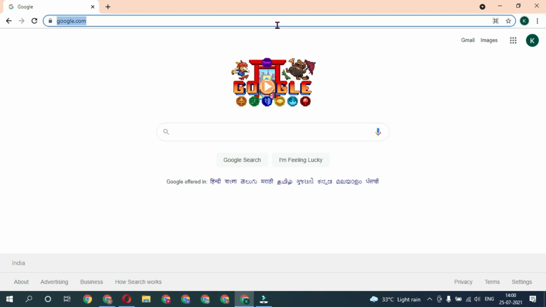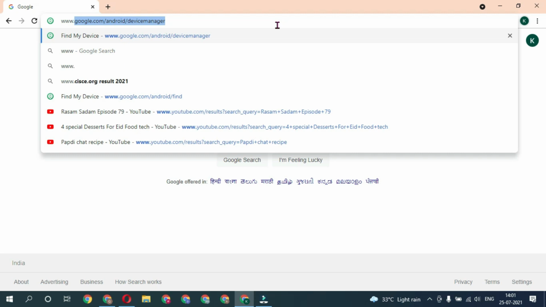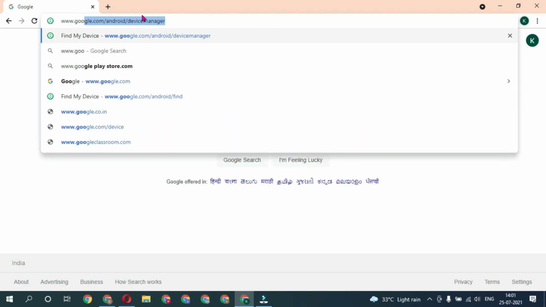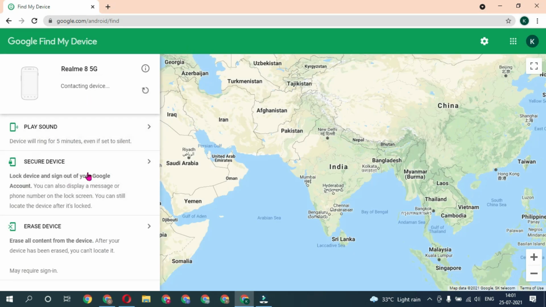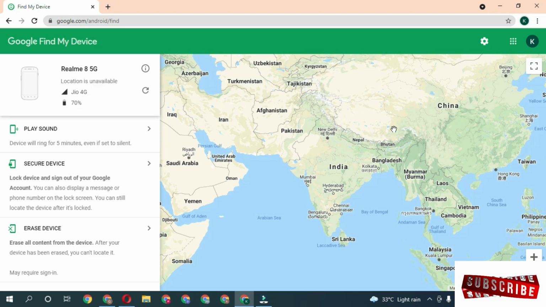So for this you will have to type www.google.com Android device manager, you can see here, and press enter. After pressing enter, you will get an interface like this, and you can see the device name. And for this you will have to log in with your Gmail account that you have signed in your lost device. So I have logged in with that Gmail ID that I have logged in to my device, and you can see the device info is here.